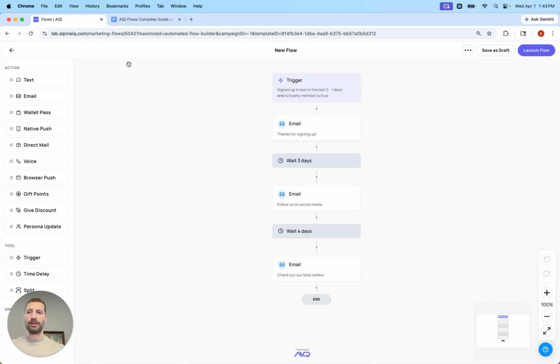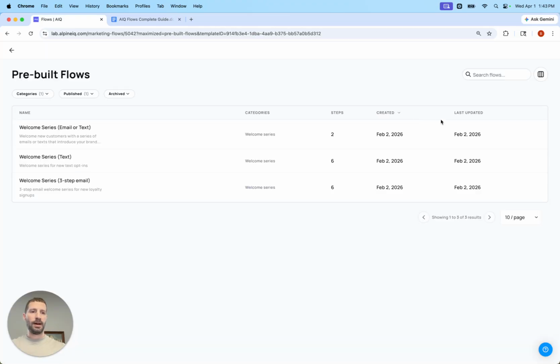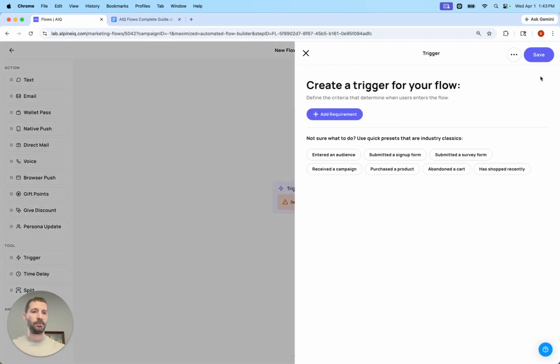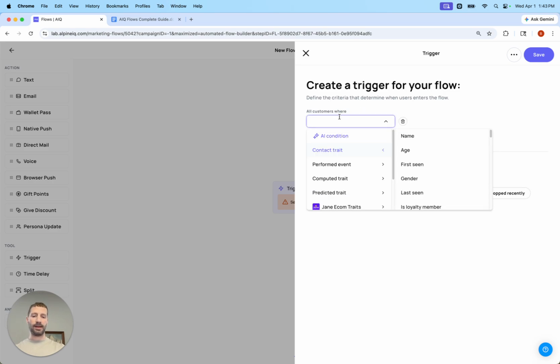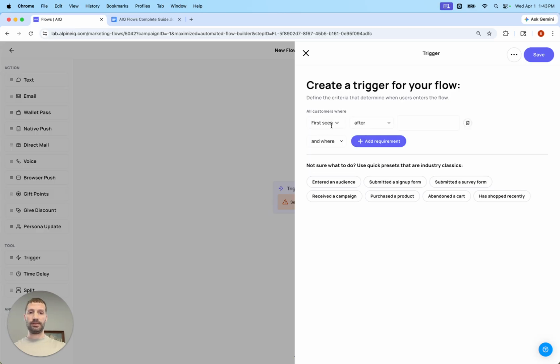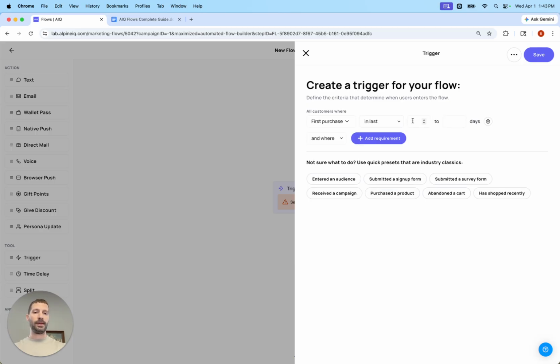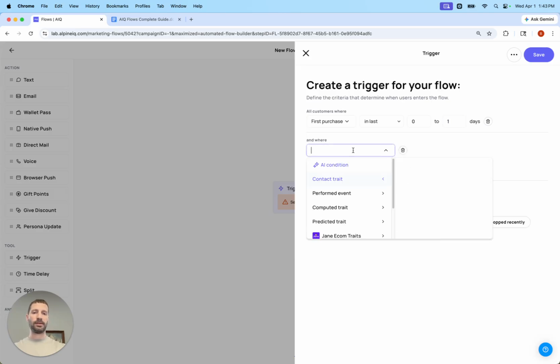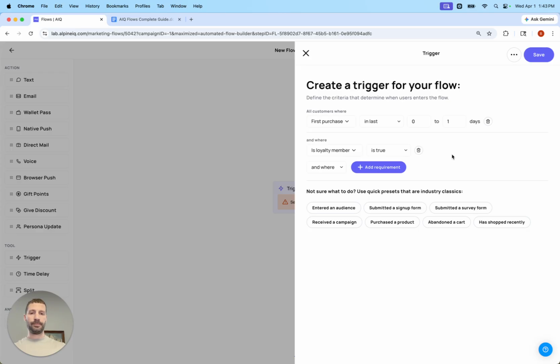So let's actually jump in and create a new flow from scratch, and you can see how to do it and how to get a little bit more fancy. So let's create a welcome flow that's going to say signed up, or I like to say first seen. You know what? Let's use first purchase. All right. First purchase in the last 0 to 1 days, and I want to make sure that their loyalty, right? It's true. Good. So really good starting point for your welcome flow. You might want to have one, you should have one for the new signups that did not make a purchase.